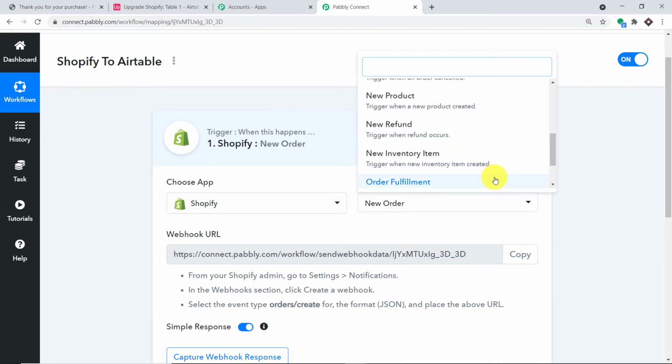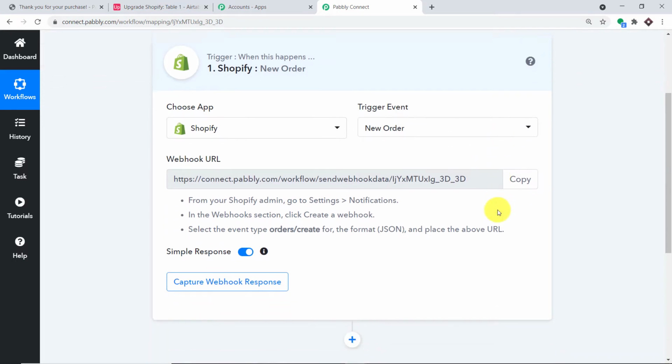Now in case you want more trigger events according to your choice, you can make a request to our team at admin@pabbly.com to custom build a trigger event for you. But at present, I just want to send the data when a new order is made in Shopify. So the essence is we are just trying to integrate Shopify to Pabbly Connect.